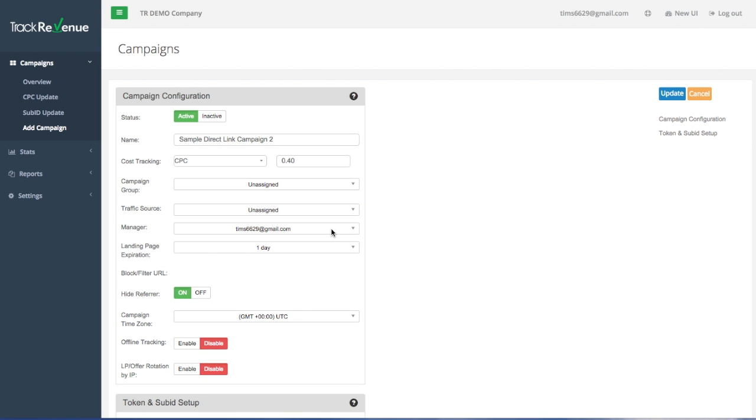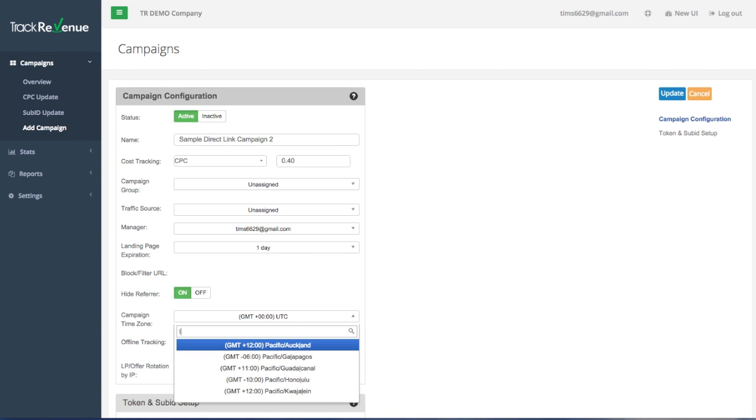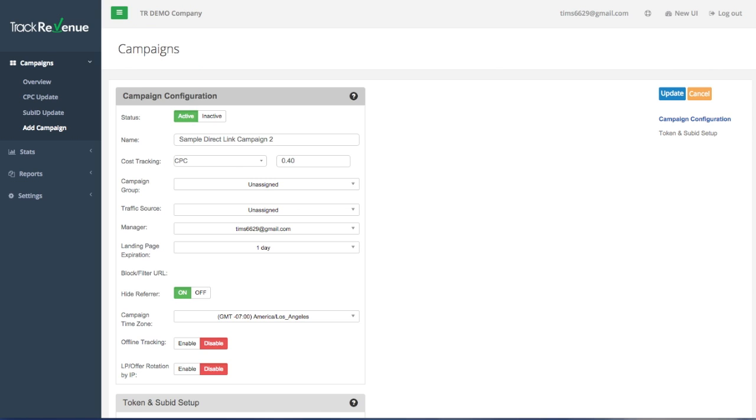Now I will associate this campaign with a campaign manager. I will select tim6629@gmail.com. I will modify the landing page expiration date to 1 day. For the purpose of this exercise, I will skip the next two sections, blog filter URL and hide refer. Next, select a campaign time zone. For the purpose of this example, let's go ahead and choose America, Los Angeles. I will also be skipping the offline tracking section.